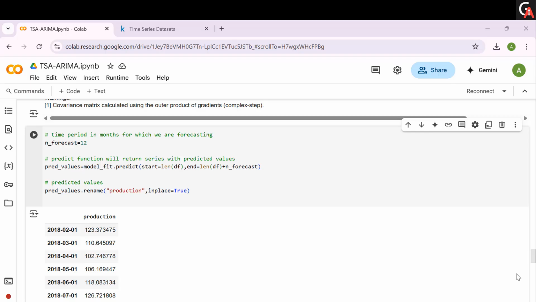Now let's try to forecast. As we have trained our ARIMA model, it's time to predict the values. I have given n forecast as 12, so we have to predict the next 12 months of electricity production, right? Here you can change it. You can predict for the next 12 months, or 24 months, or 36 months.